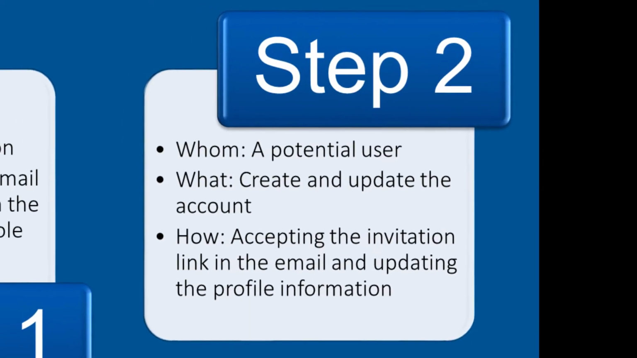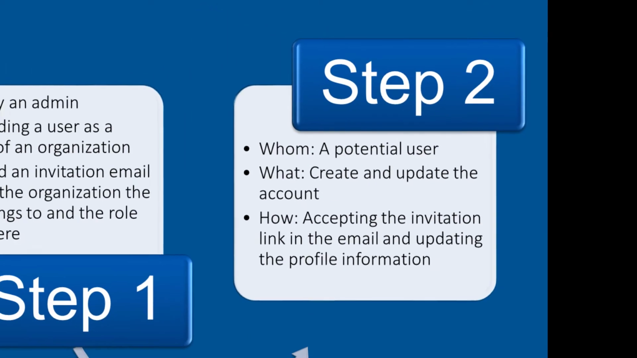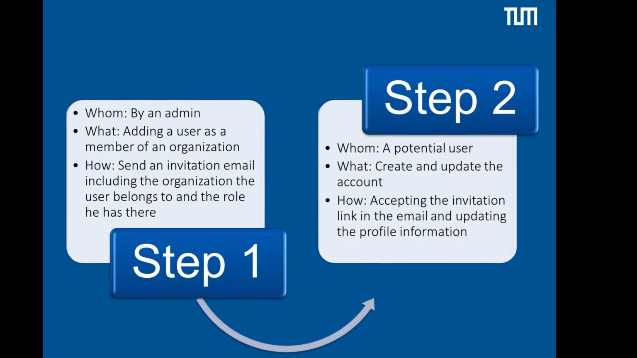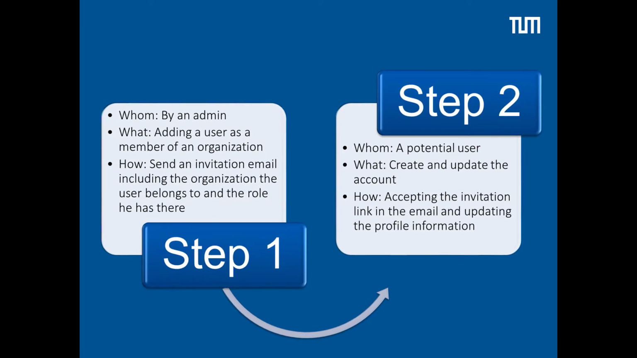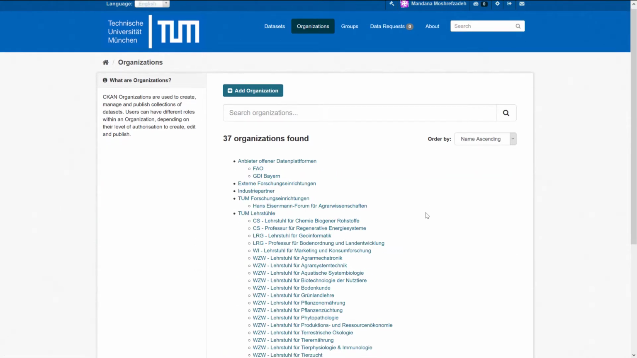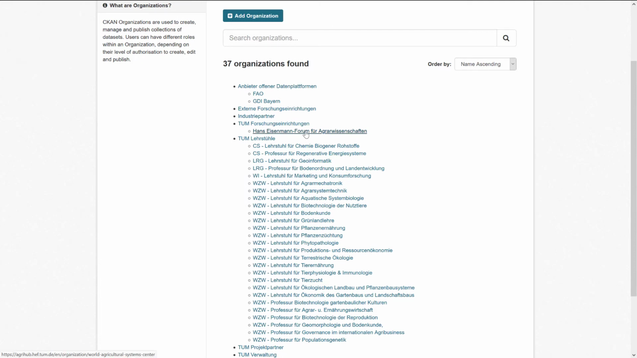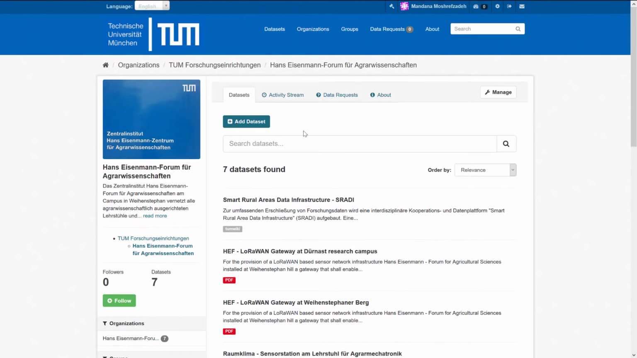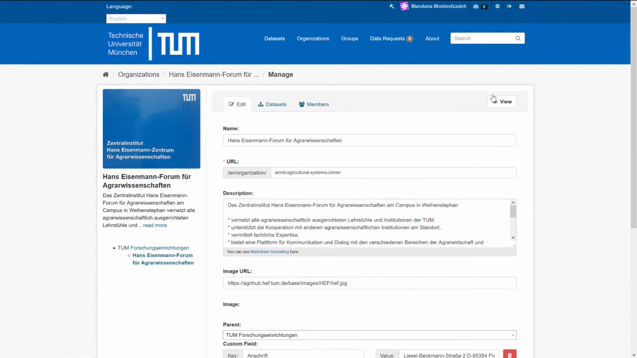After creating your account and updating your information, you can log into the catalog and you will be ready to work with the catalog as a member of one of our organizations. Let's see an example. Here I have the system admin role. As a super user, I want to add a new member to an organization. And I have access to all organizations. If I was the admin of a particular organization, I could only add members for that particular organization, but the procedure would be the same.